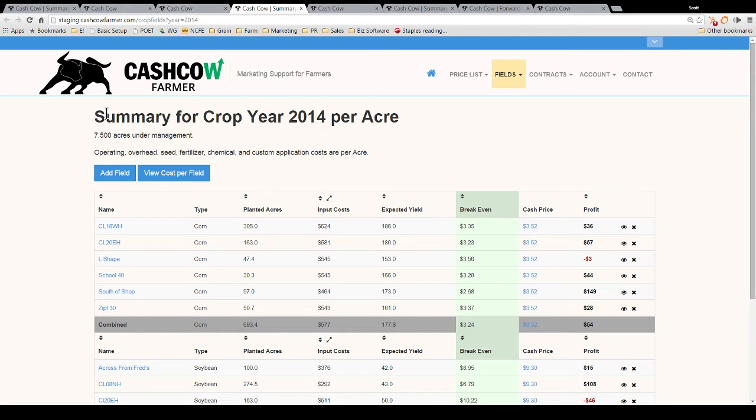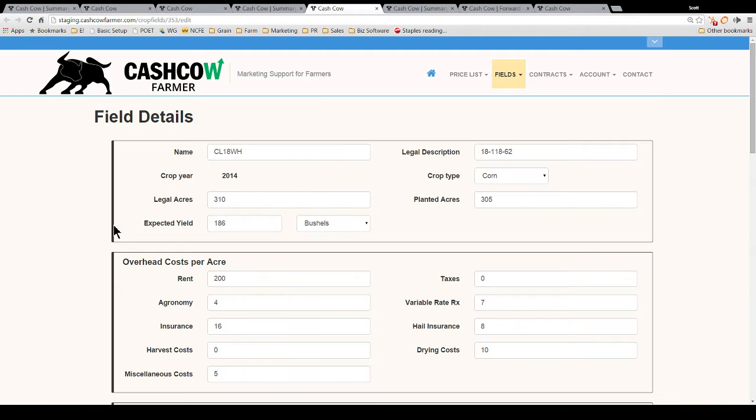After you save it, go back to the field summary page, and I'm going to show you how to add an individual field. You can click add field, or since we've already got it in there, we'll just go to one that I've already added. This is Clifton 18 West Half, CL18WH. That's the code name that we use on the farm so that we can communicate with our employees very easily. The legal description is right next to it, and then you select the crop type, whatever crop was planted on that field. Then you put the legal acres, and then how many acres were planted.